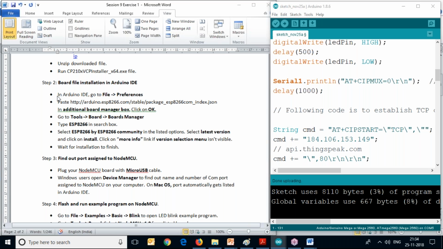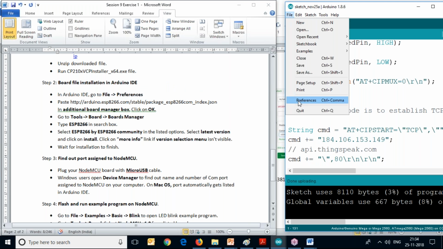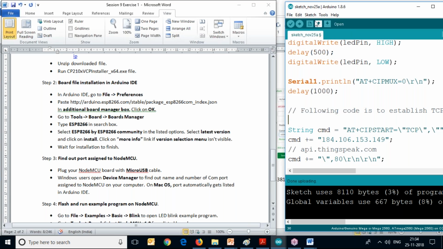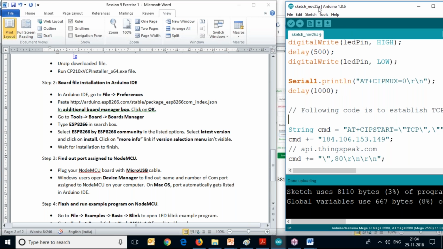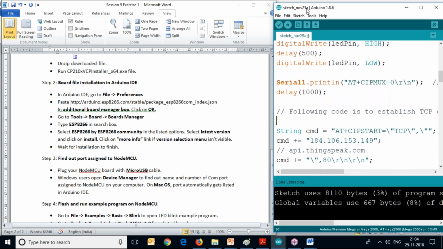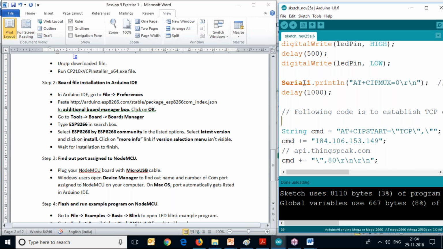See, the first line says File, Preferences in Arduino IDE. In Arduino IDE, go to File and Preferences. Just a minute, some issue I think. Open your Arduino IDE. I'm opening the Arduino IDE, but it is still in hang mode. I don't know why. Let me check.